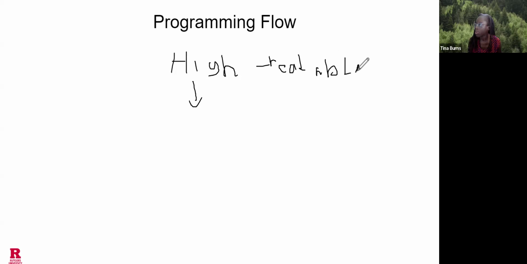So if you remember from our previous class, we have high level language that's human readable, so we can understand that. That second stage, after we get to our high level language, is going to be the assembly language.